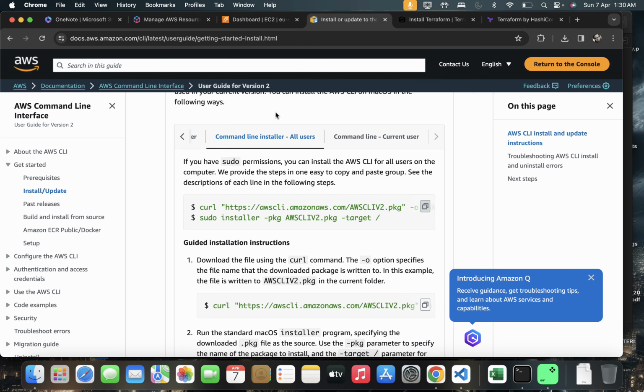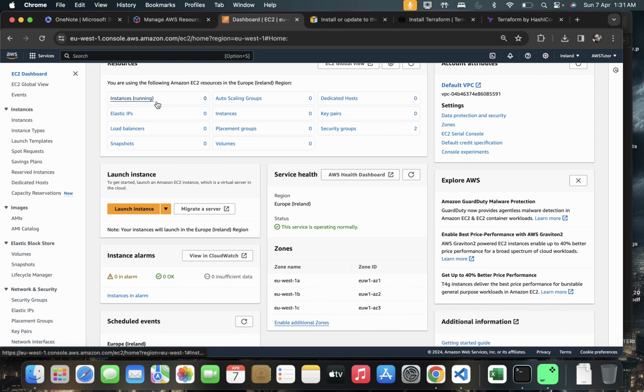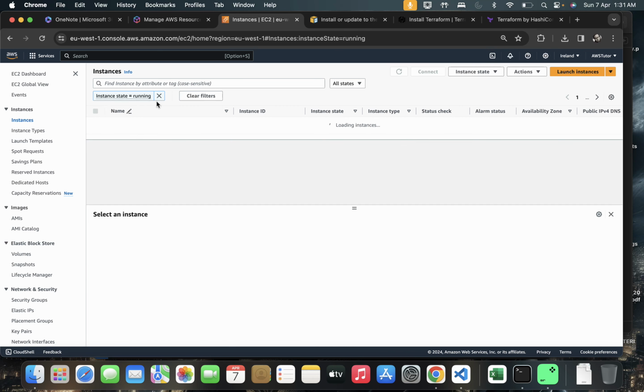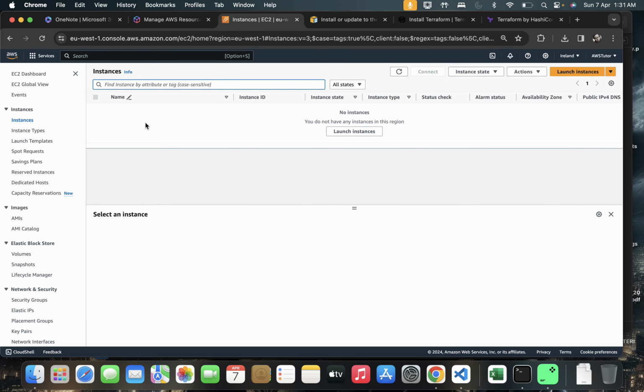Apart from Terraform, the second tool that we would be needing is the AWS CLI. As you might already be aware, AWS CLI is the command line tool for AWS, and the reason why we need it, we'll be covering in the video shortly. Here you can see that I have logged into my AWS account and the number of current running instances is 0. There are no instances at all in this region.